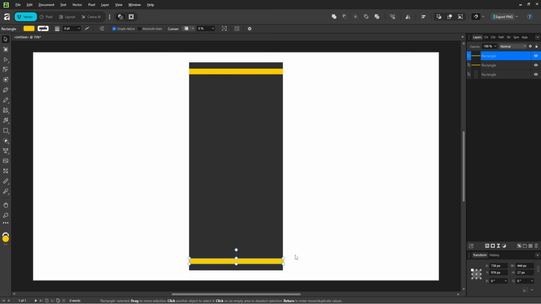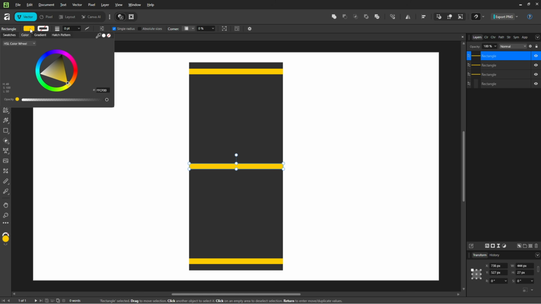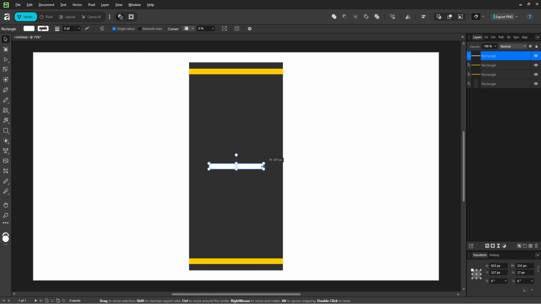Next, I'll add the broken lines or lane markings in the middle of the road. I'll hold Alt and Shift and drag this yellow line to duplicate it. I'll drag it to the center of the rectangle. I'll release the Alt key to let it snap to the center. Then I'll change the color to white. I'll hold Ctrl and drag it to reduce the width.